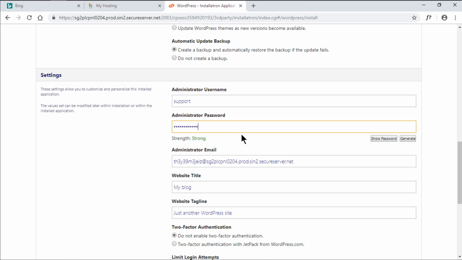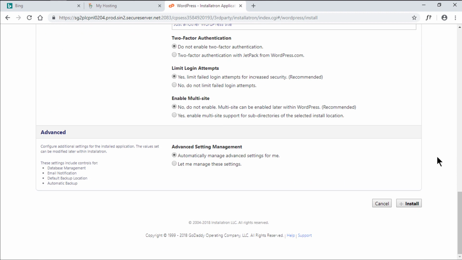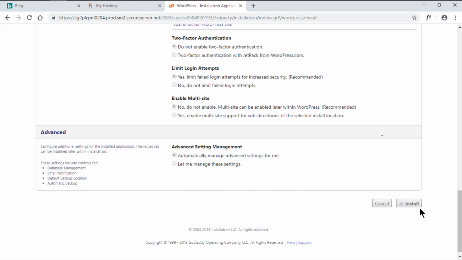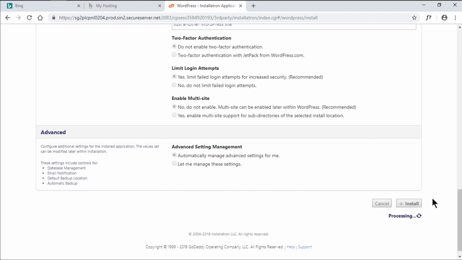So it's very important to make sure to keep your username and password, because this is what you're gonna use when you log into WordPress to manage your site. That's all the settings we need to have for now, and we're ready to install WordPress. Simply scroll down to the bottom of the page and click on the Install button. Now, the installation process will start and should only take few seconds to complete.